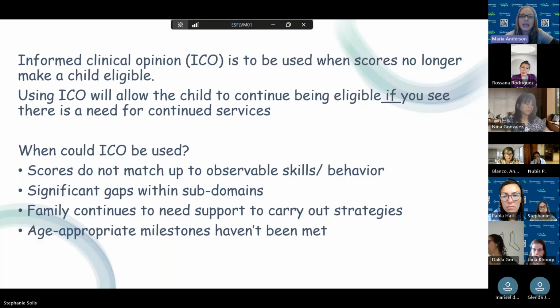Again, use it if you feel that the family continues to need support to carry out those strategies during the daily routines, and also if the child is really not meeting those milestones yet, and you feel that he needs that extra push and assistance to continue progressing and meeting his goals.